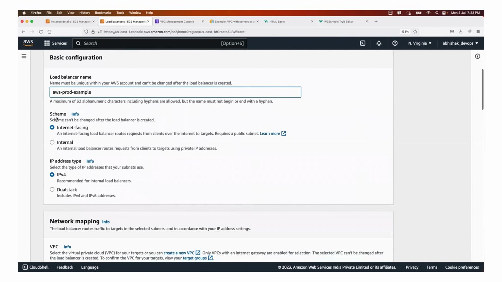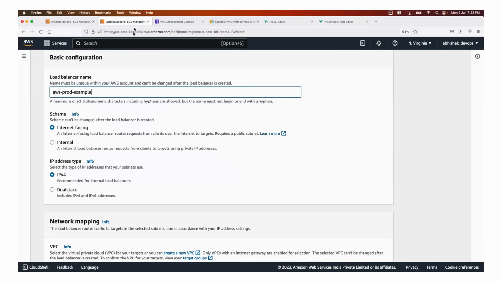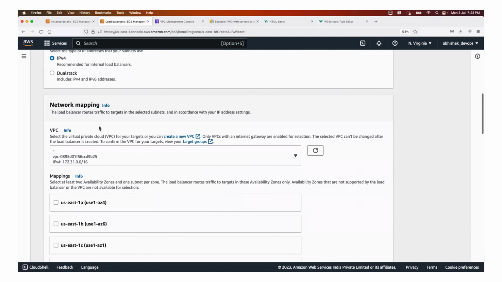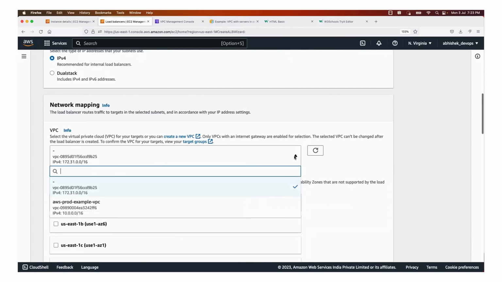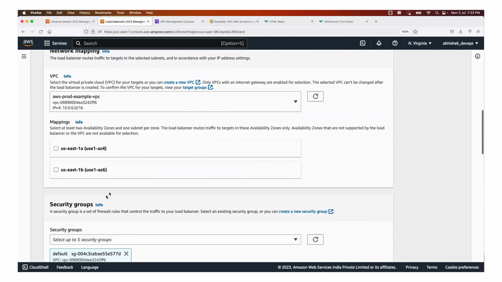The load balancer should always be internet facing. It should be in the public subnet, right? So we have discussed this multiple times. Load balancer should be in the public subnet and should have access directly from the internet gateway. IPv4 makes sense. What is the VPC that you want to provide? So you know what should be done. Provide the VPC that you have just created.